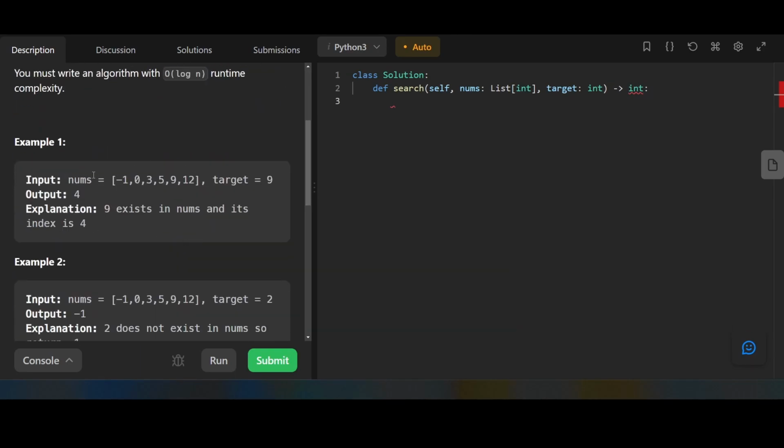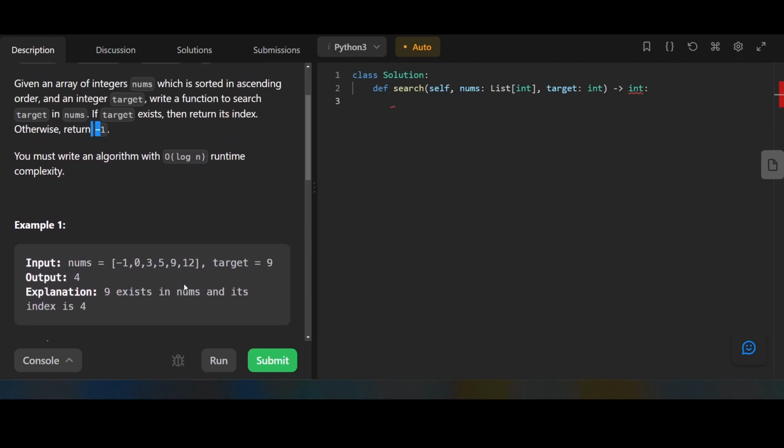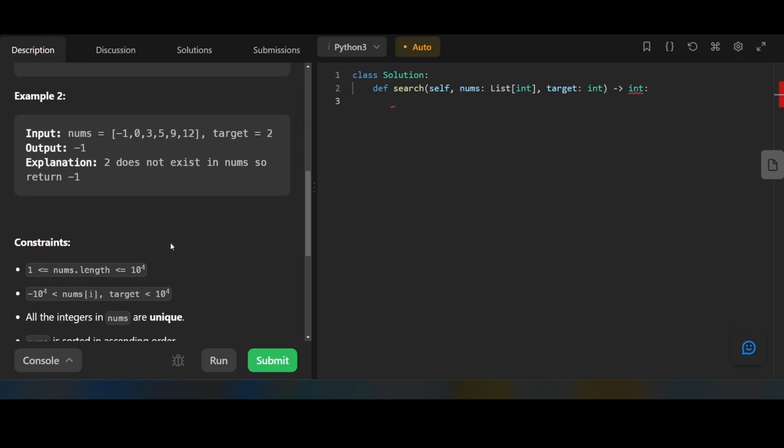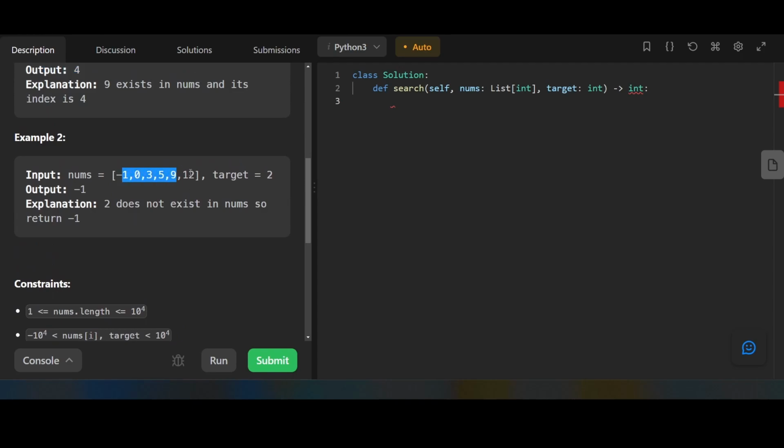Basically, in this question, we're given a set of numbers that are in increasing order, and we're given a target. We need to return the index of the target. If the target does not exist, we return -1. So over here, we have an example of a sorted array. The target is 9, so the index is 0, 1, 2, 3, 4, and here's the output, 4. In this example, again, same array, but the target is 2. Since 2 does not exist, we return -1.